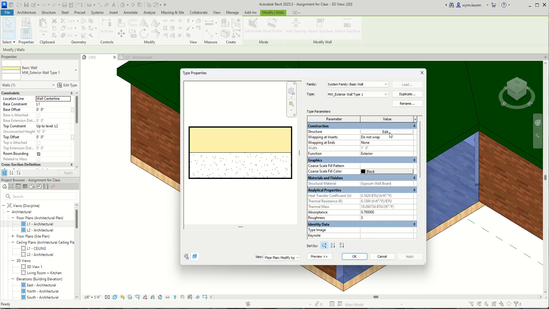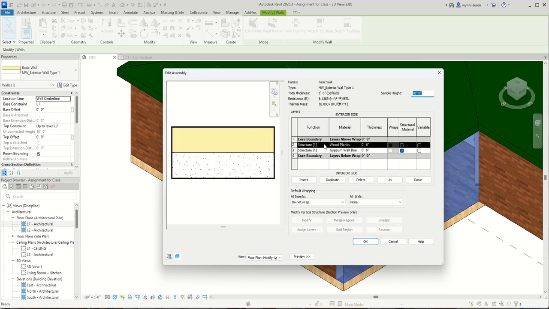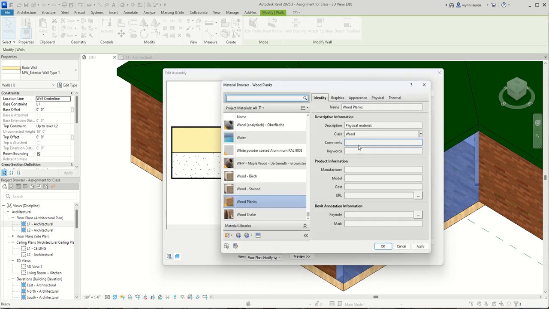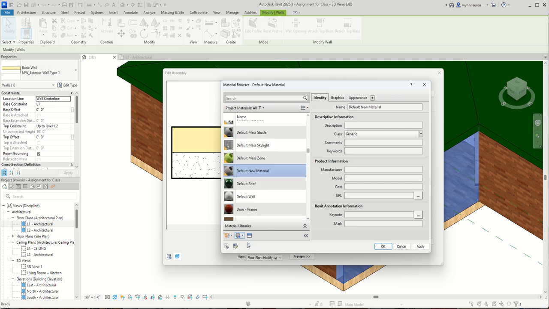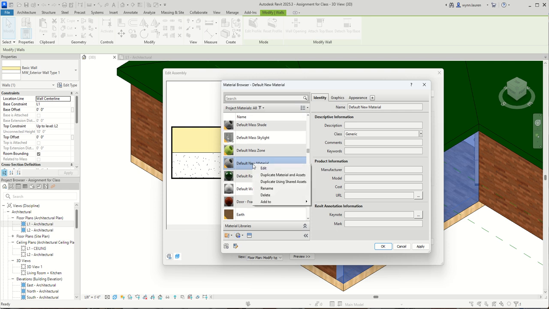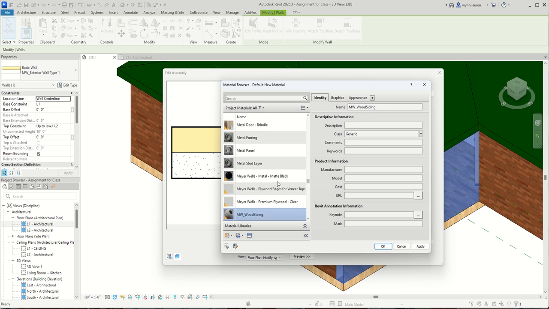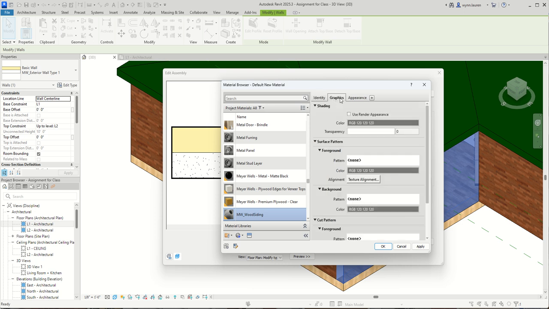this wall. We're going to go back into edit structure, and we want to edit this wood planks structure. So I'm going to go back into that material. And then down here, I have wood planks selected. However, I am going to create a new material, and here it is, default new material. I'm going to rename it as MW Mrs. Wynn wood siding.